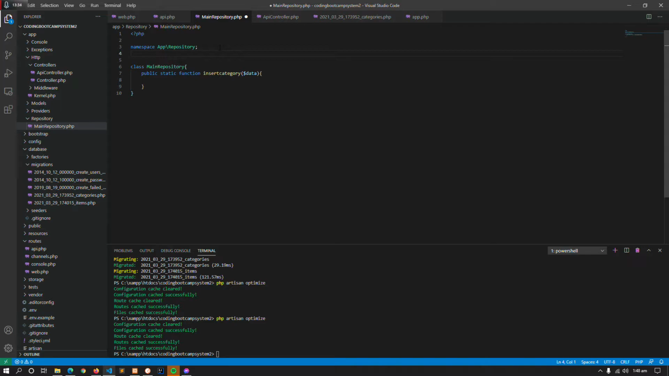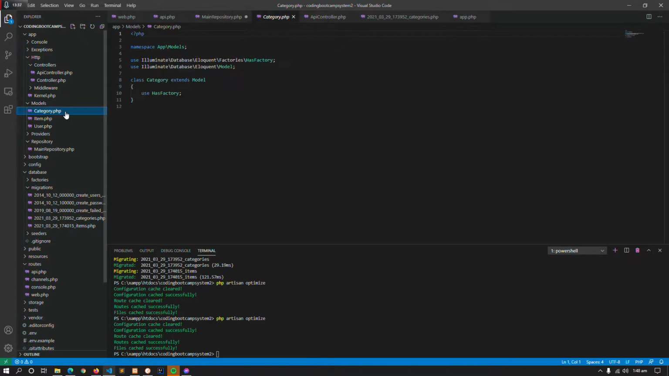So, let's bring up the models or the model. So, dito, protected table categories and then protected fillable ID, name, created at, updated at, and then deleted at.